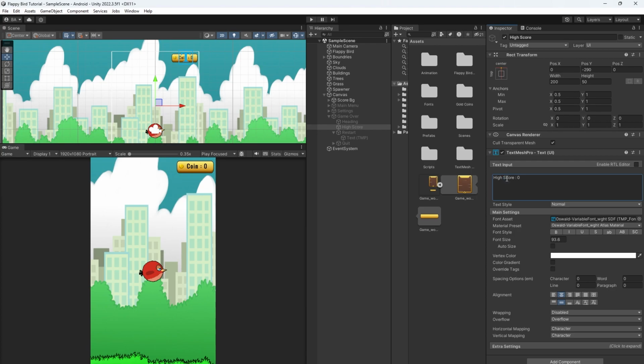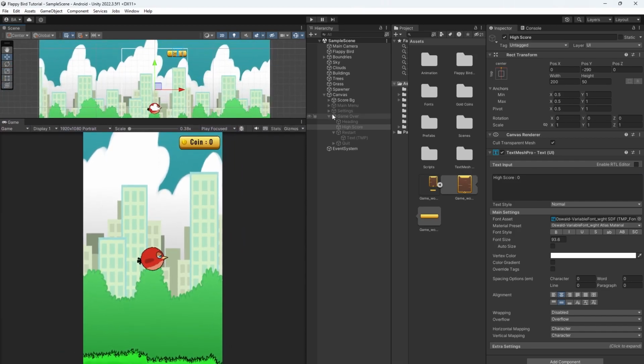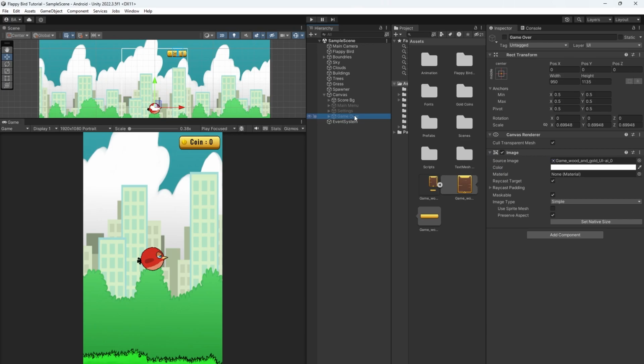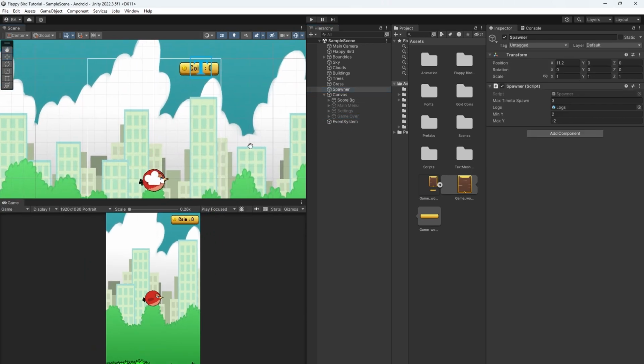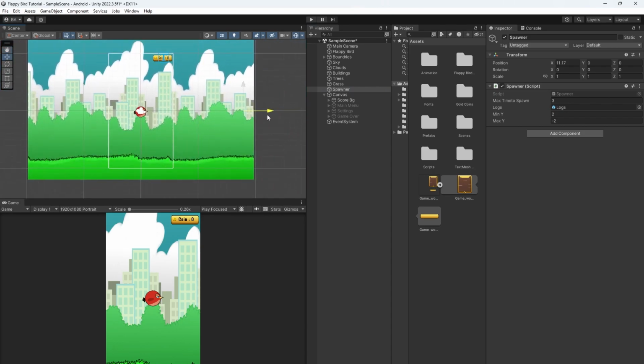Or we can go with the total score, high score. Yes, we can go with the high score, so it will indicate how much high score you have done. Okay, now let's make it functional. First of all, I will click on spawner, and I will move it to like here, so the spawner will be here. That is fine.